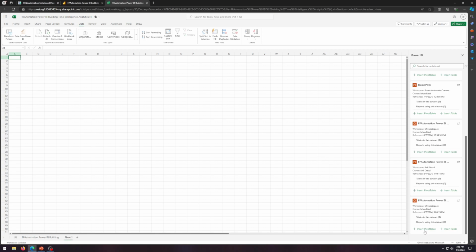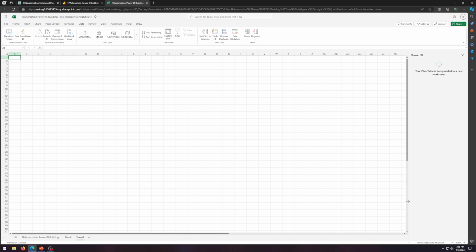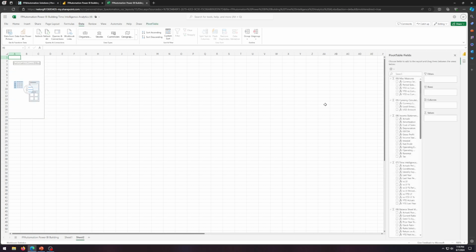And if I click on Insert Pivot Table, it takes a few seconds and you will see instantly we have the same data set loaded as a pivot table within Excel. So this makes your life a lot easier. All your data is in one place and it's updated real time.